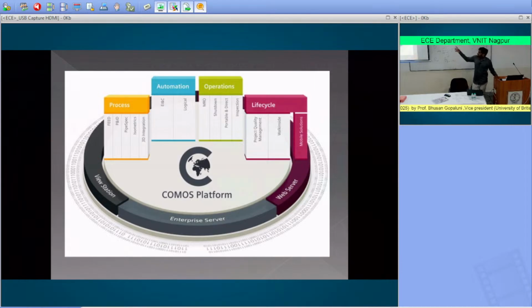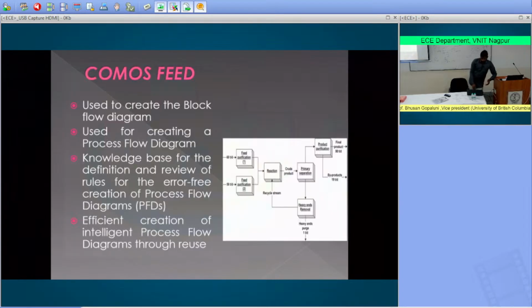The last one is life cycle. For the entire life cycle, what are the things we have to see? Project quality management, which covers the qualities of the product. The second is walk inside, which is a VR feature. The last is a mobile solution, which is AR. These three are available in life cycle orientation. These four are the main platforms available in COMOS. In FEED, even beforehand, we can create a block flow diagram of the entire plant, then create process flow diagrams, find out errors in those process flow diagrams, and then use that process flow diagram.